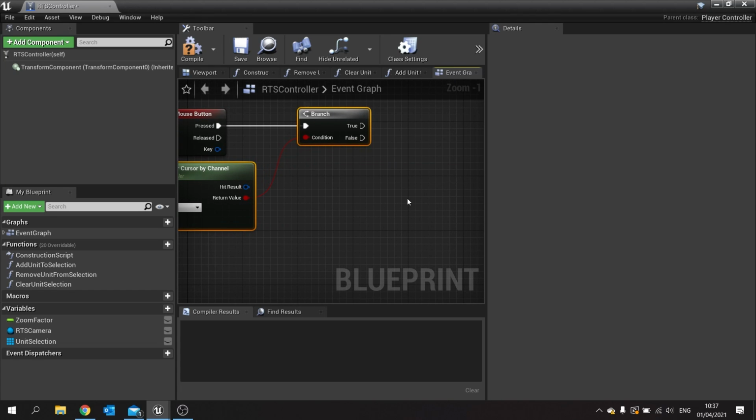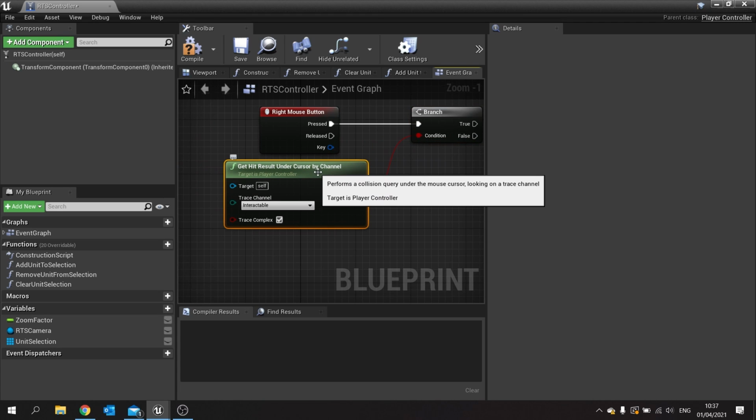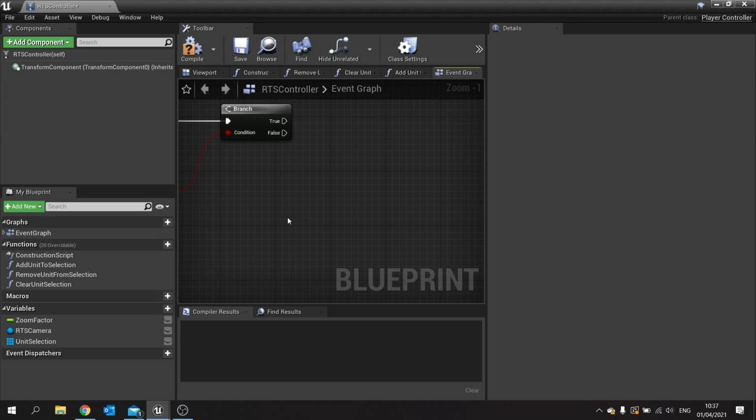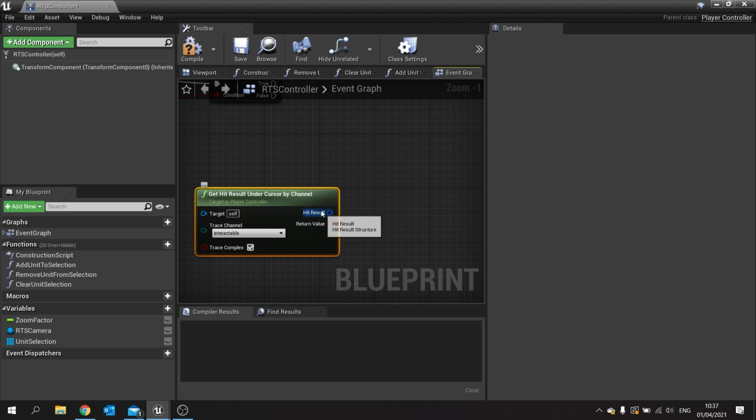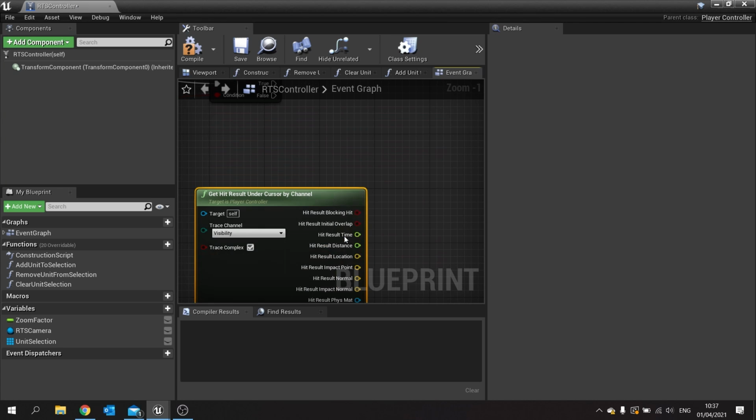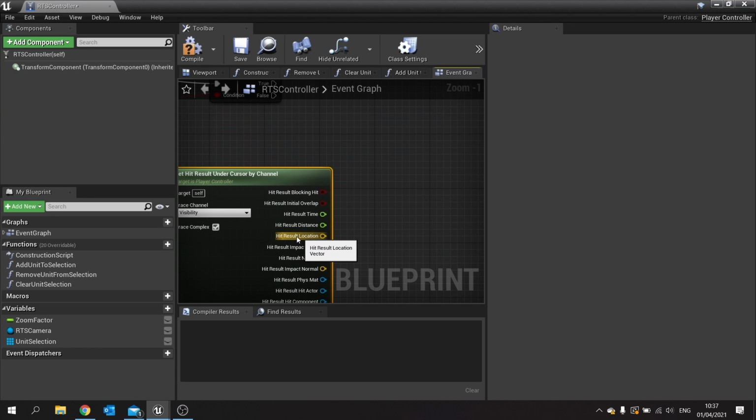So on the false here, we're going to do another hit result under cursor by channel. So I'm going to copy that and paste that. And this is going to do a hit result. We're going to change the trace channel to visibility. And then we do the hit result. We're going to split that, and we'll get the hit result location here.